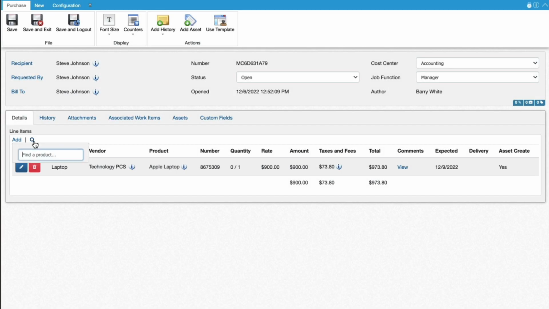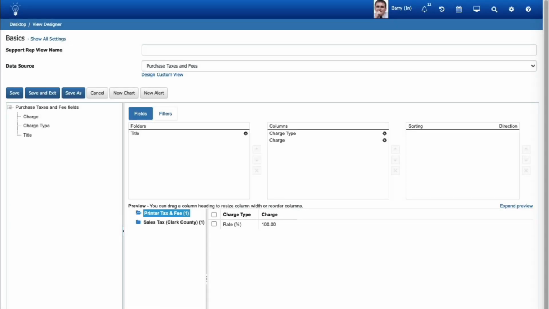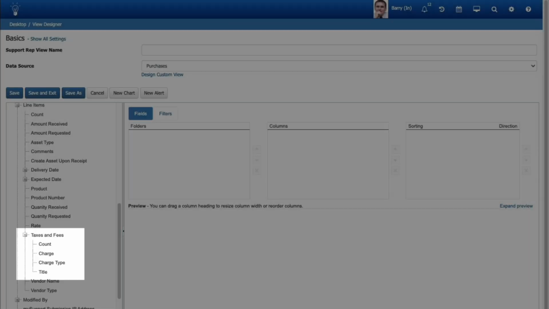Use the Quick Search and Select function to conduct a search for a product name, asset type, vendor name, or product number. A purchase, taxes, and fees data source and fields have been added to the View and Report designers, and line item taxes and fees and a product number field are now included in the Purchases data source.